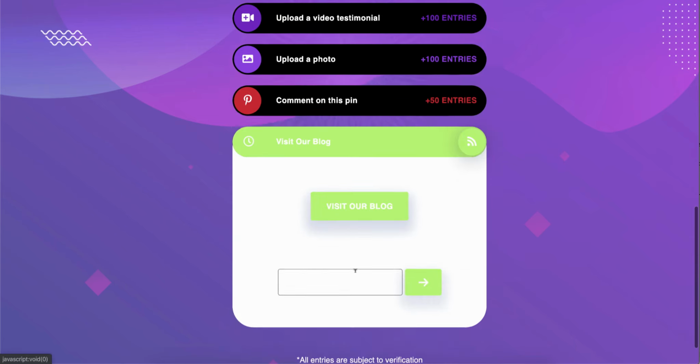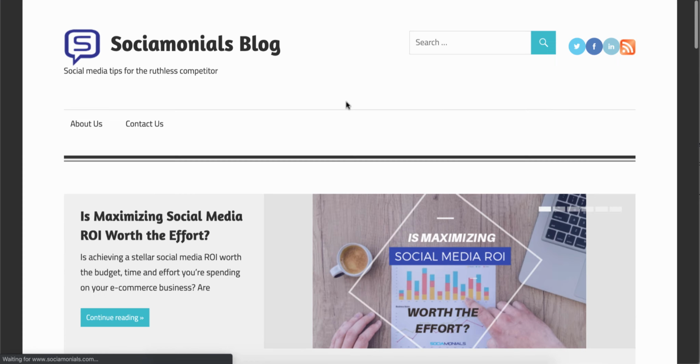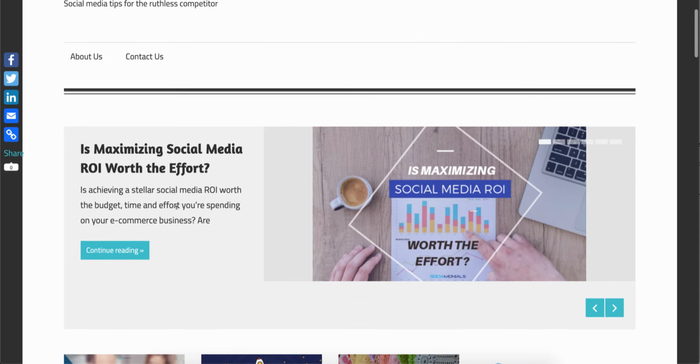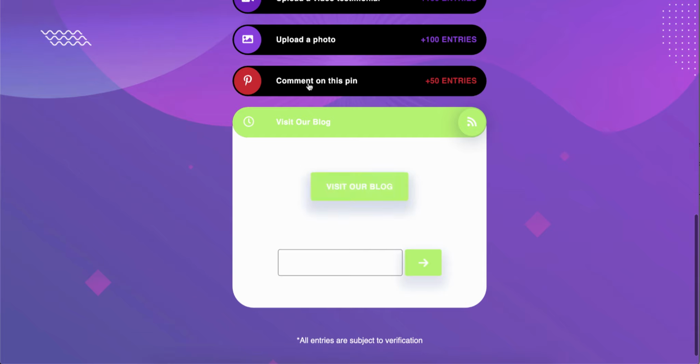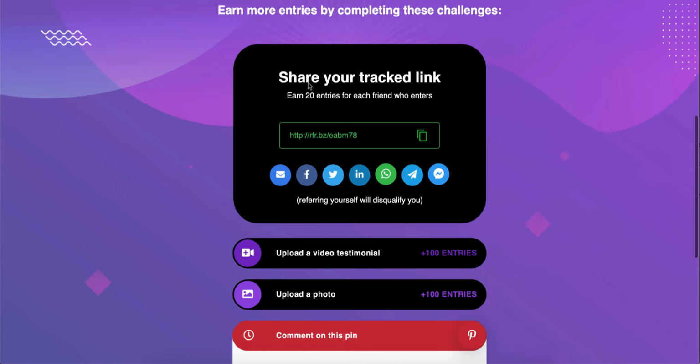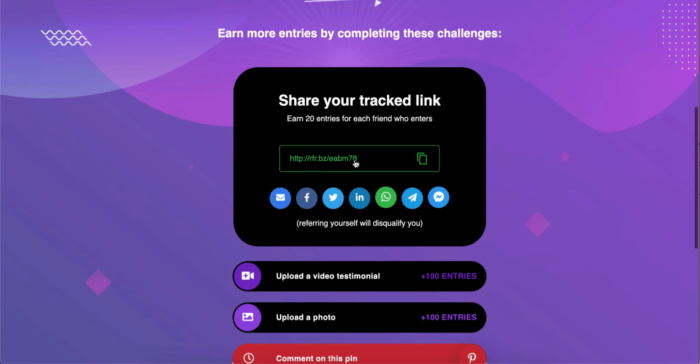follow any one of these actions. So let's visit the blog. And then we can go back and confirm that now that we've read it. Of course, we'd want to read that second paragraph and head on back. But there's different things we could do. Comment on this pin.